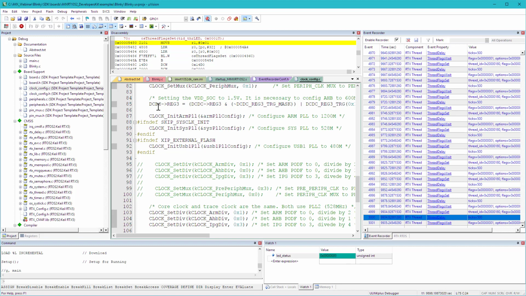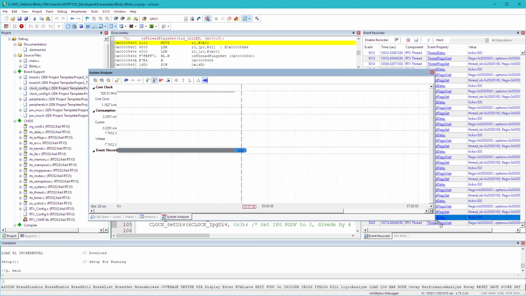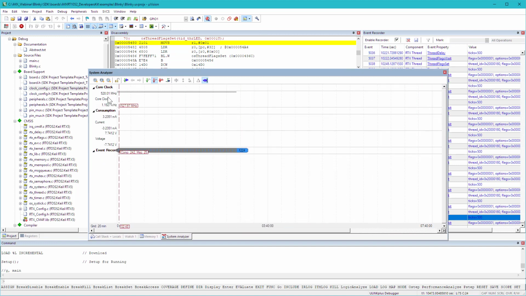For that, just open the System Analyzer window, and here we get the dynamic view into our system, mapping various data over time. The core clock row shows the system frequency that is actually being measured using the reference clock on the ULINKplus. As you can see, in the case of this Blinky application, the core clock is constant and is 528 MHz, which is a lot for a Cortex-M device. But the chip can run even faster, up to 600 MHz in the overdrive mode. So really high performance that typically would require a Cortex-A device.